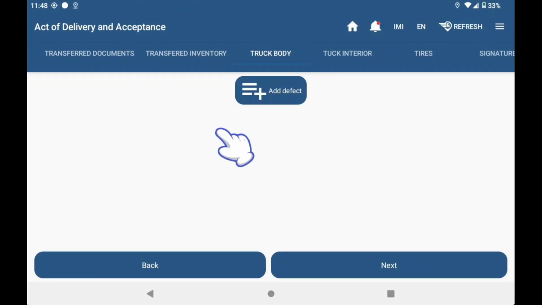Now you will need to fill in all the defects of your truck. You will start with outside of the truck, and later will be asked to do the same with inside. If your truck doesn't have any defects, you can skip this and the next option by selecting Next on the bottom right of the screen.